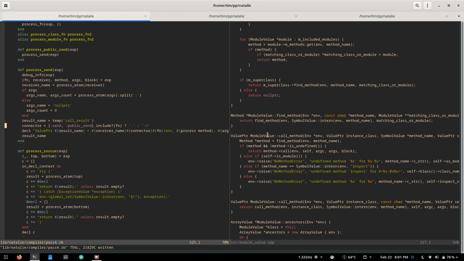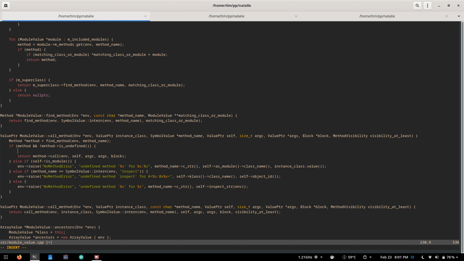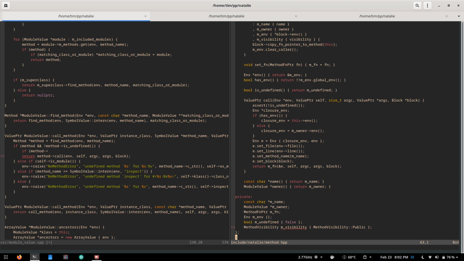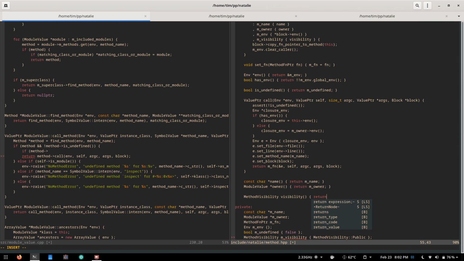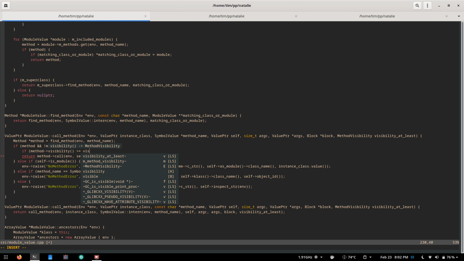This is still failing because we still haven't actually tested that the visibility matches, and I think we're about to finish this out here. So let's say if the method and it's not undefined, I'm going to say if method, I need an accessor, method HPP, say method visibility, return visibility, like so. I don't think you can do this, can you? I don't think you can compare them with like a greater than like this. But that's what I want.